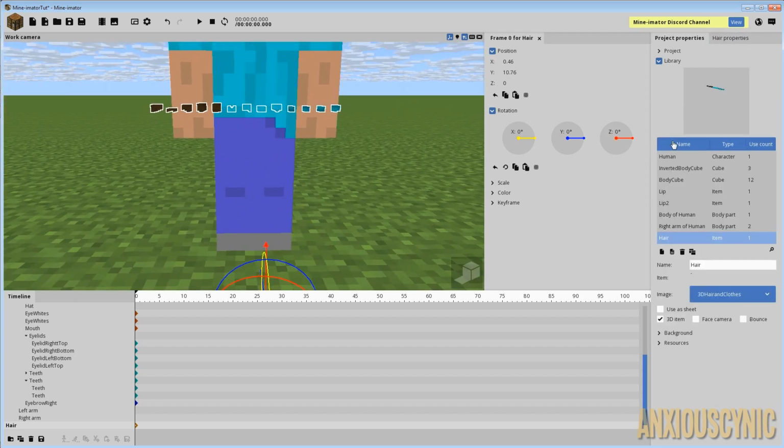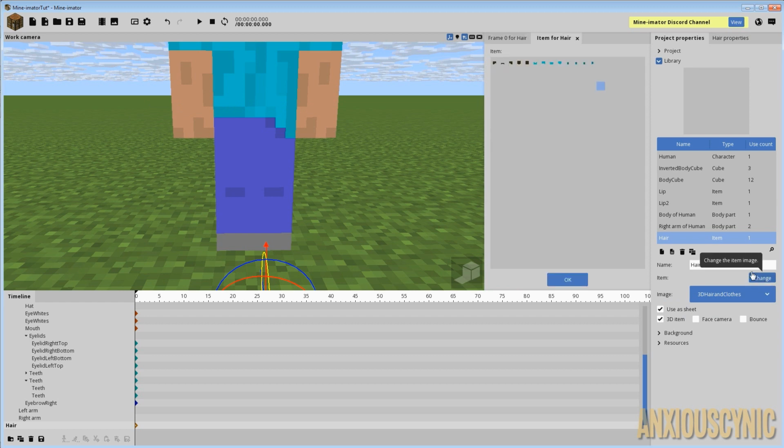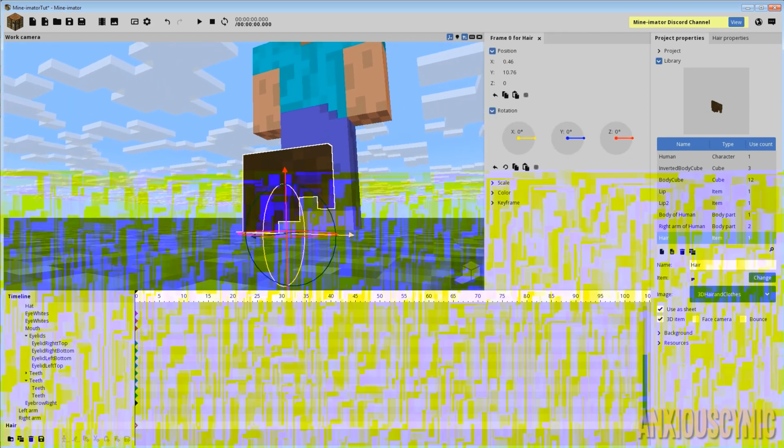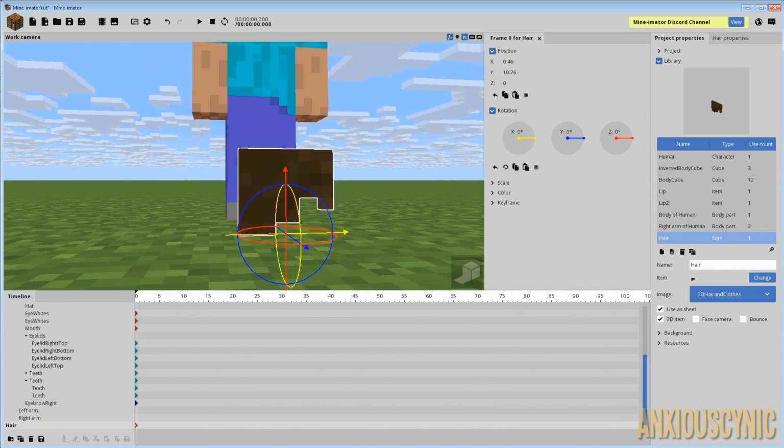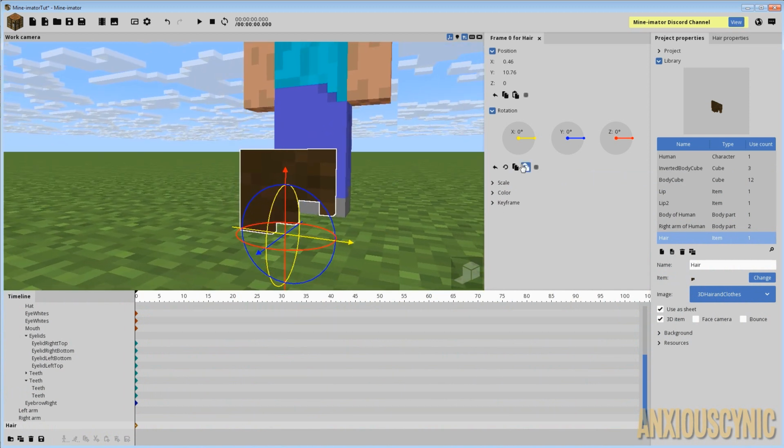So we actually, like I said, are going to have to turn Use as Sheet back on. And then when we go to Change here, we can designate which one we want to use. And as for now, we want to start with the hair there. So I'm going to hit OK. And as you can see, here's our hair. And the rotation point is pretty much where we would want it to be for now, at least.